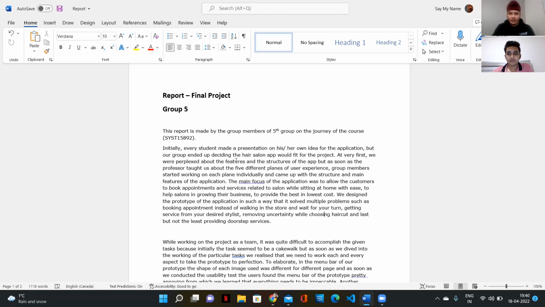Arshpal Singh, Karan Mehta, Ashmeet, and Arshdeep Singh were all in one group, known as the fifth group. We decided to make an application on a hair salon app.